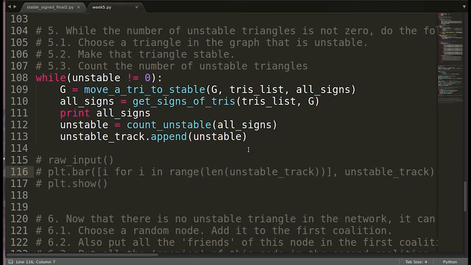So in the next video we're going to divide this network into two groups, given that it has become stable now.